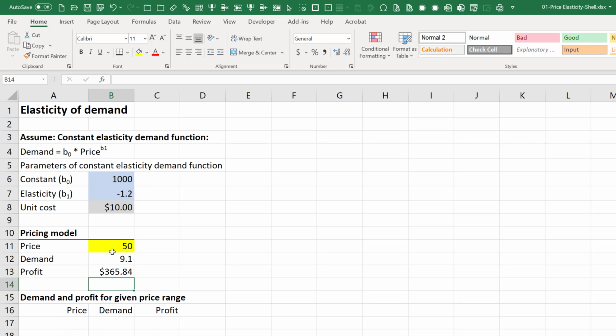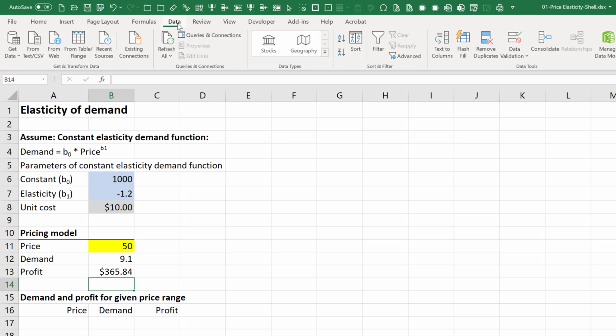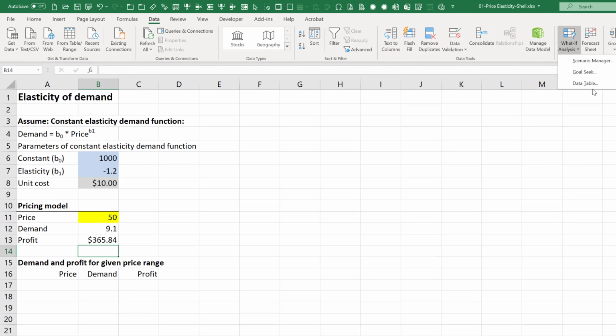So now what we want to do is, if this constant elasticity of demand is correct, then what will be the profit mainly, and I've included demand as well, at various price levels. Okay, so we want to do some sensitivity analysis. Okay, so we can use DataTable for that. So we have DataTable is a feature in Excel, and we can set up all the different price levels at which we want to see what the profit will be.